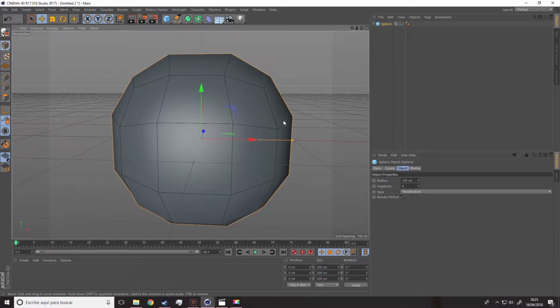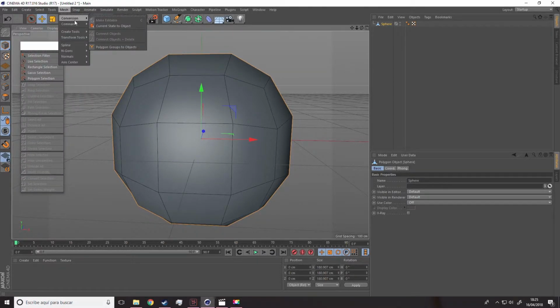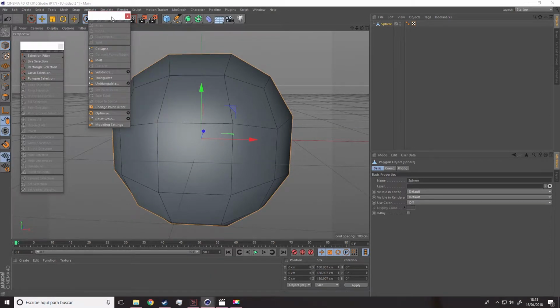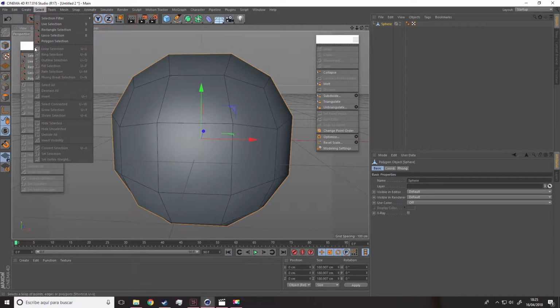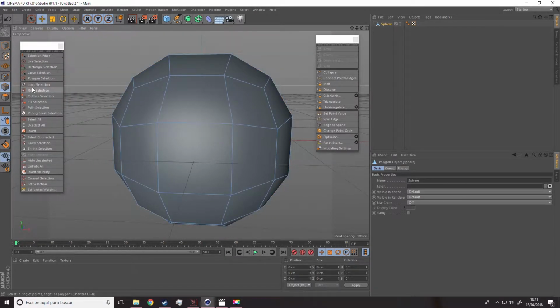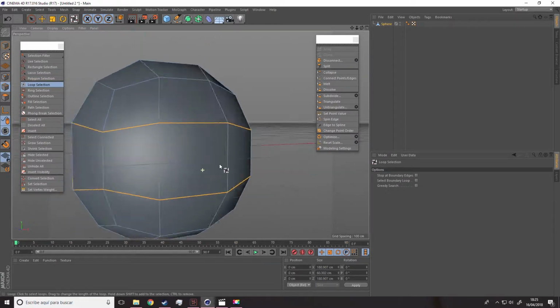Now we need to select the loops, which are these lines you see here, and put them at the same height. So let's make the sphere editable, and now we are going to make these two panels visible. This one and this other one, perfect. We are going to move them here so that we can use them easily. As I said, we are going to select the loops, so go to the edge mode and click on loop selection, and then select this one and this one.